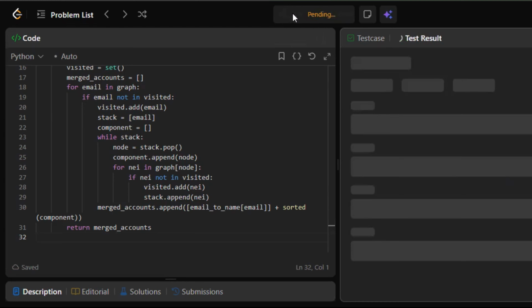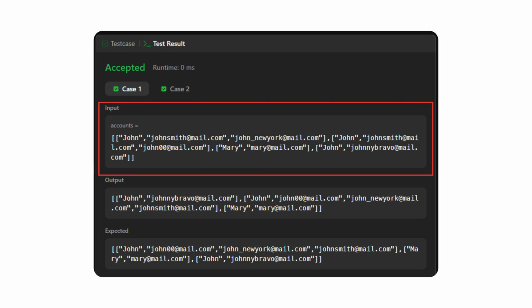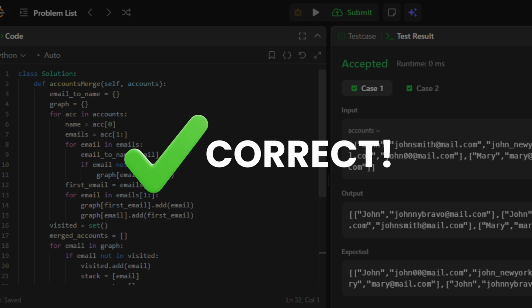Let's check. Accounts with shared emails must be merged. Using graph plus DFS, the first two John accounts share johnsmith@mail.com, so all three emails merge. Mary's email is alone. johnnybravo@mail.com is alone. Sorted groups match the expected sets, order doesn't matter. Output matches expected. The DFS solution is correct.